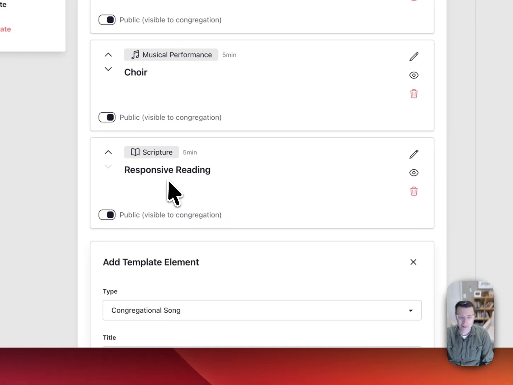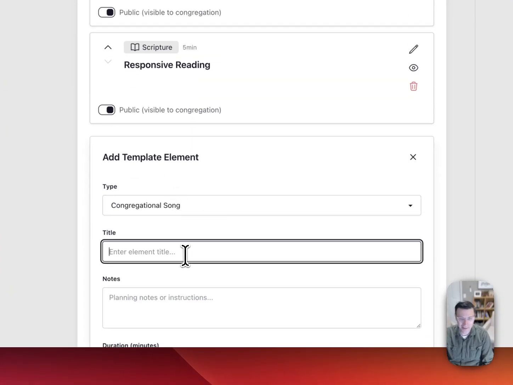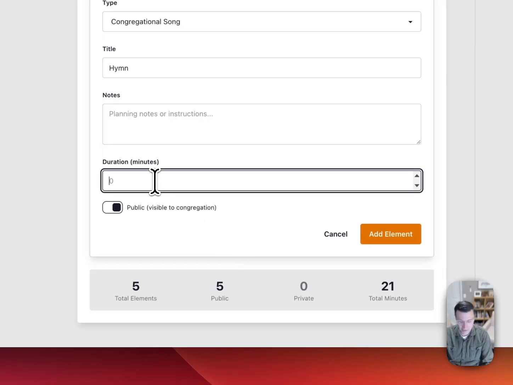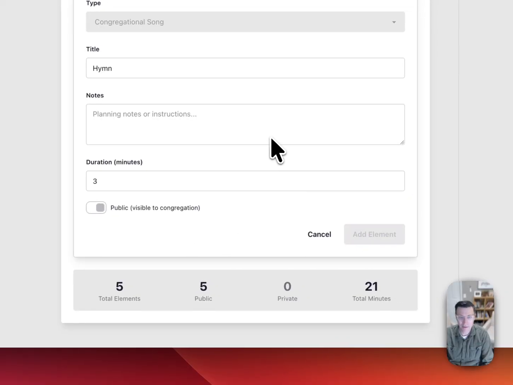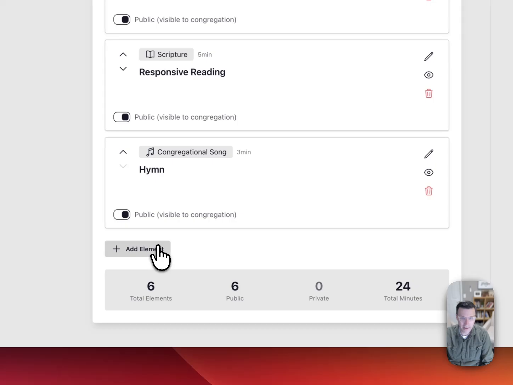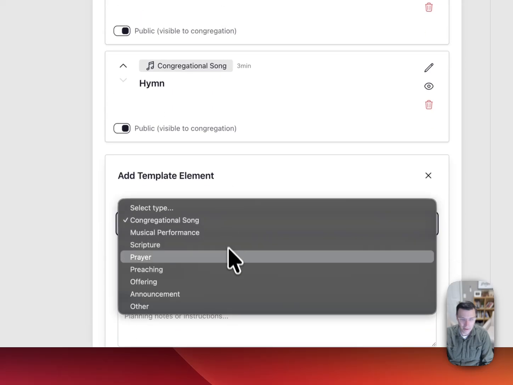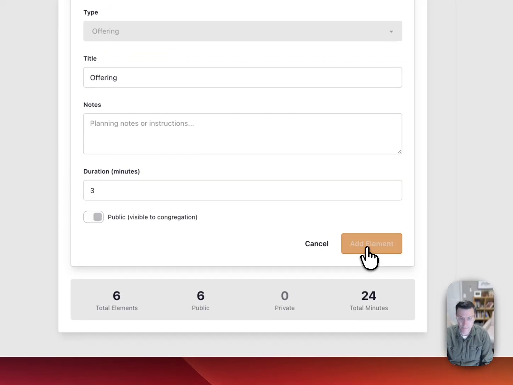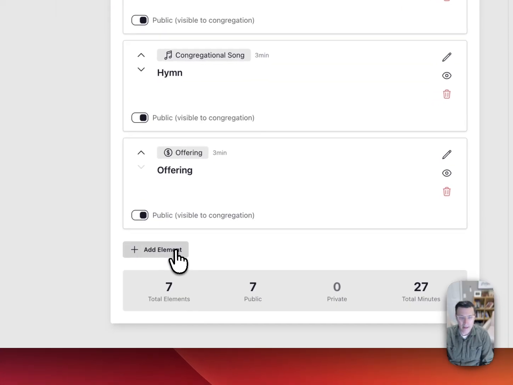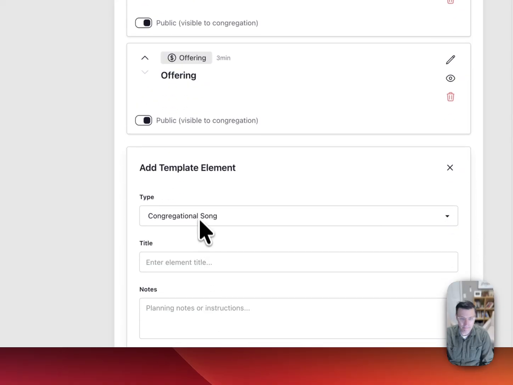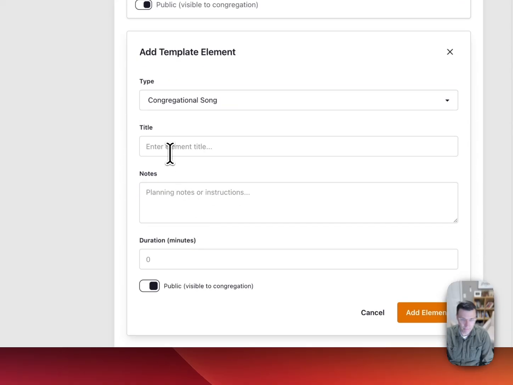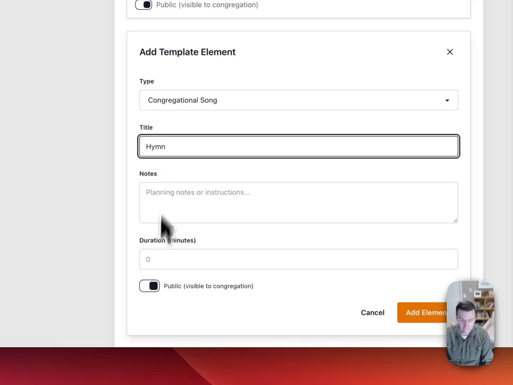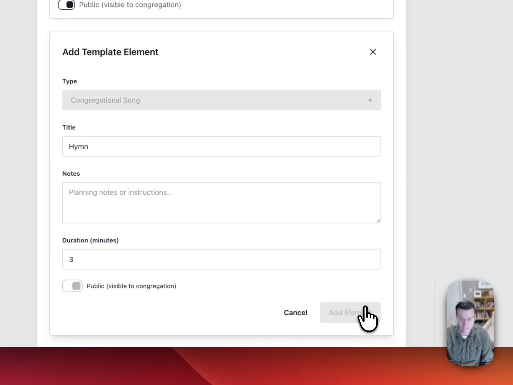And then, sorry if this is boring you, another congregational song. So just put hymn. 3 minutes. And then we do our offering. Three minutes. And then we do another hymn. Congregational song. Hymn. We'll say 3 minutes.